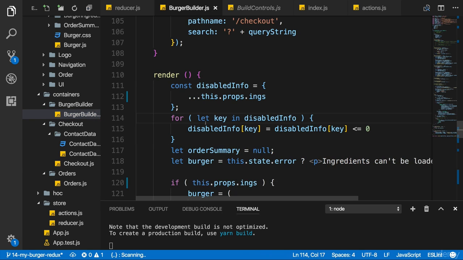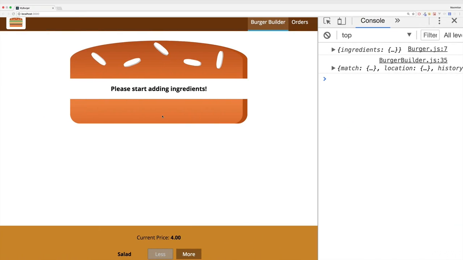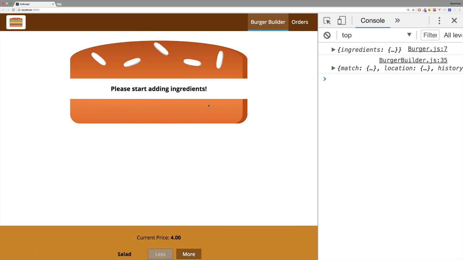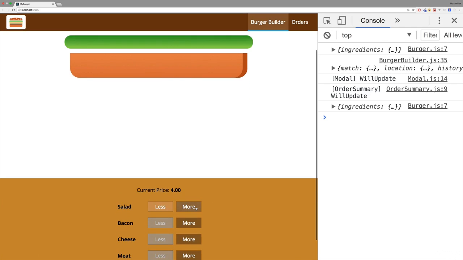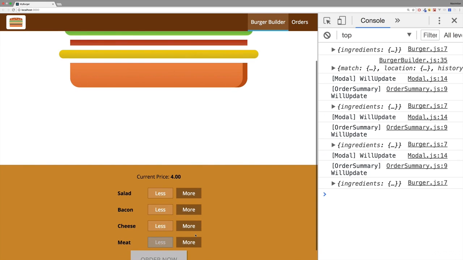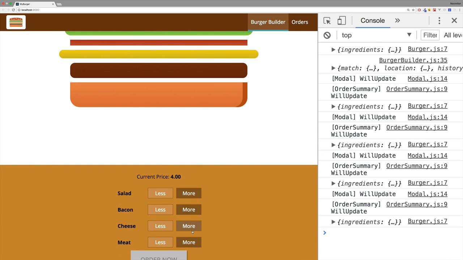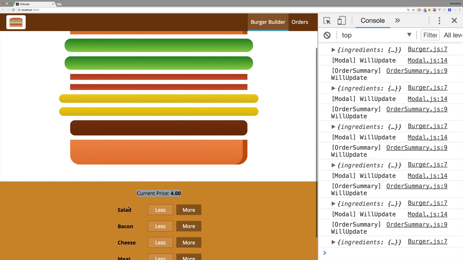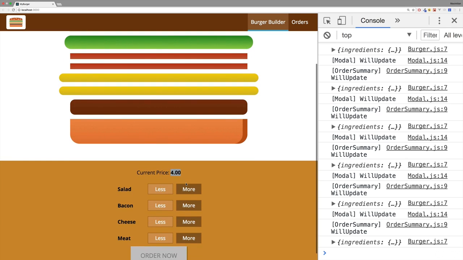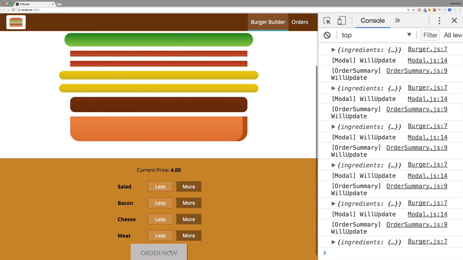So save all the files then, and now let's try this out. Back in our running application, let's add some ingredients to that burger, like salad, bacon, cheese, or meat. And this is all working fine. Now obviously, the price is not updating here, because we don't change the price state at any point of time anymore. We'll take care about this soon. The rest is working though.